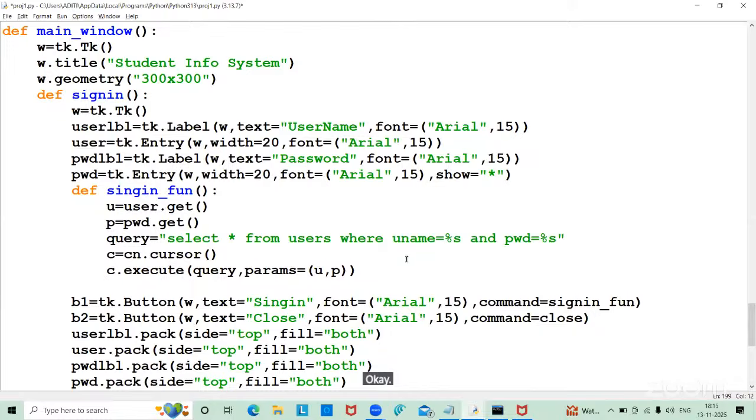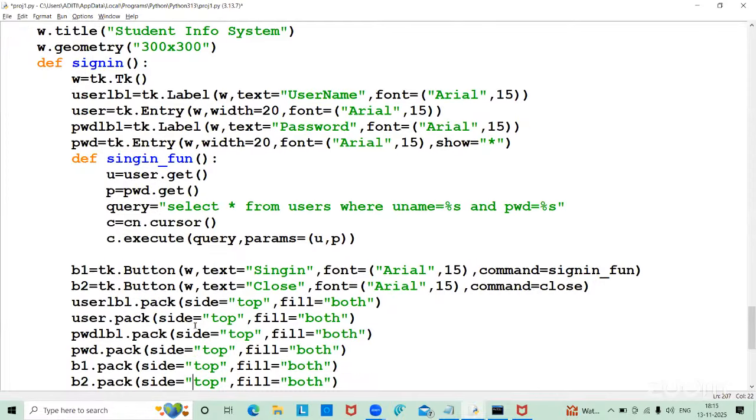Button spelling, where is the mistake here? B1 Tk dot button. Sign in, sign in function. Button1 I've given here. Sign, right? Yes. Okay.